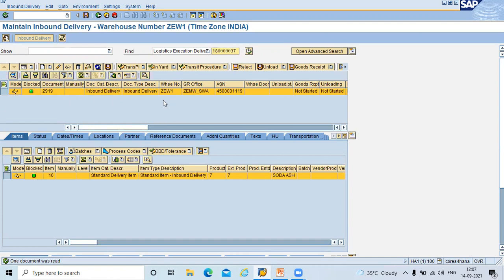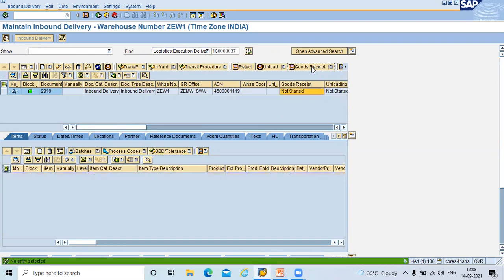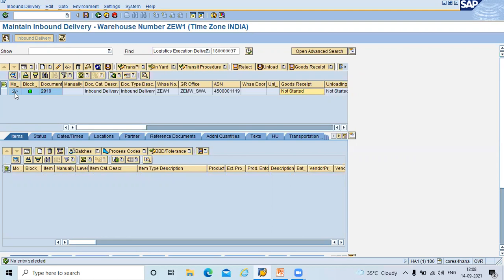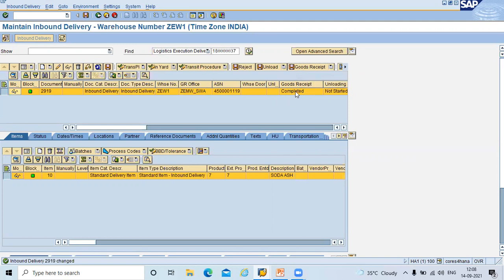This is the EWM system. See, when you double-click, you'll be able to see. When you see goods receipt here, it is not started. So now I'm going to do goods receipt here. See here, this is the goods receipt. Okay, goods receipt, save. When you click on goods receipt, automatically it gets saved. So click on goods receipt. Select this goods receipt. Okay, now goods receipt is completed.